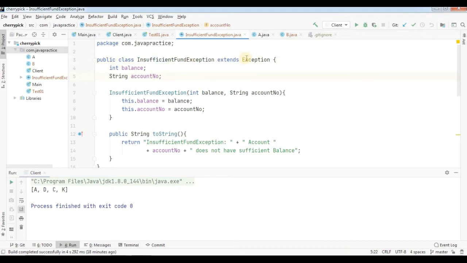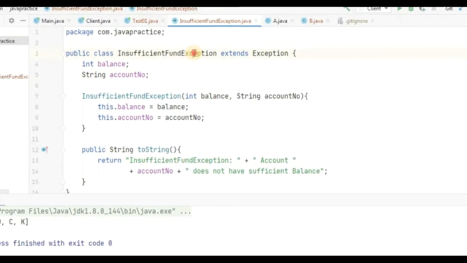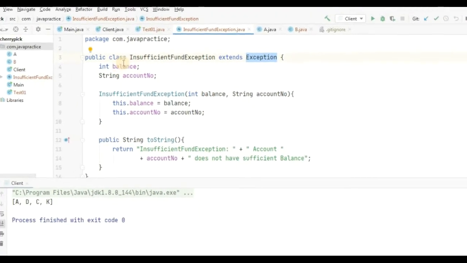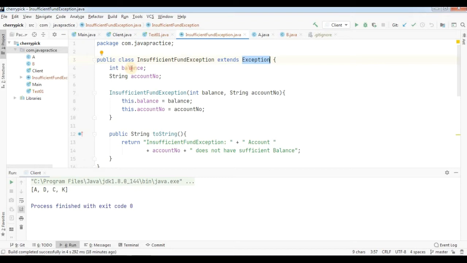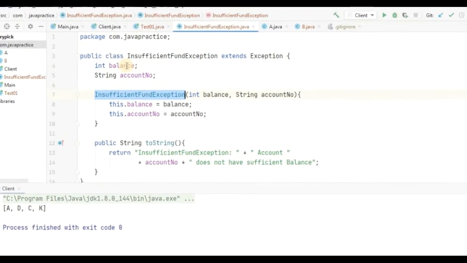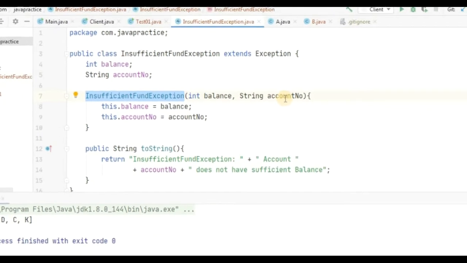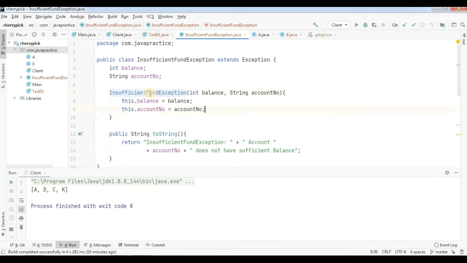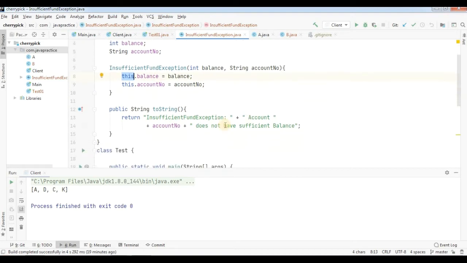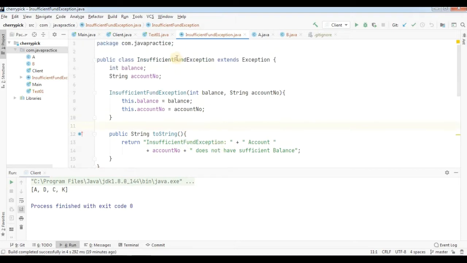So I just extended this class with the Exception class, and along with this I have taken two variables, one is the balance and second is the account number. Because these two variables are going to be used further, I created a constructor for this class, defined these variables as arguments and initialized them with the current class reference. What is the current class reference? That is this.